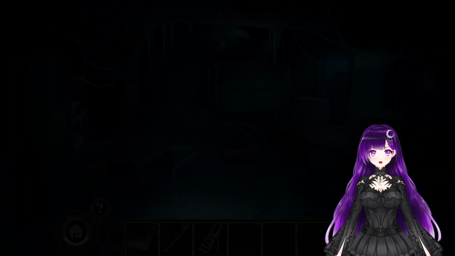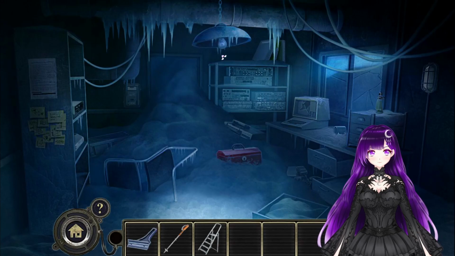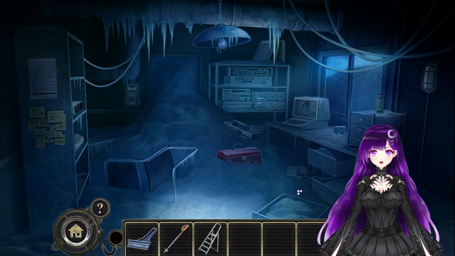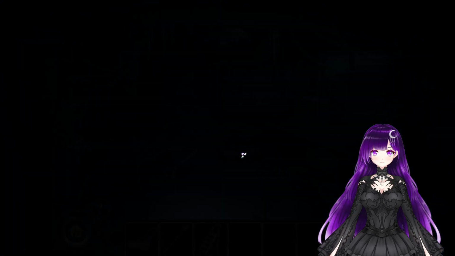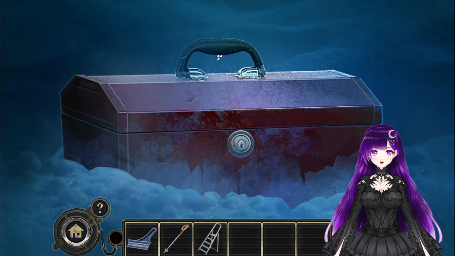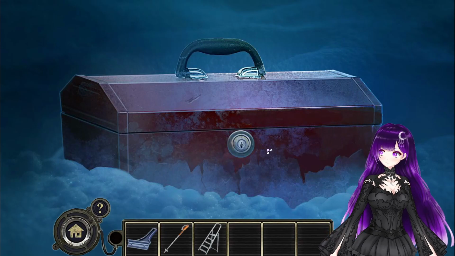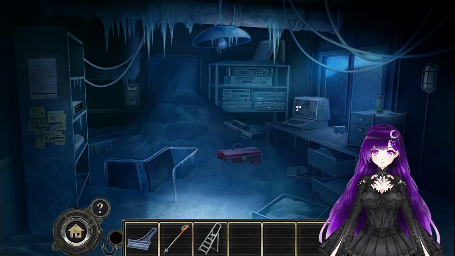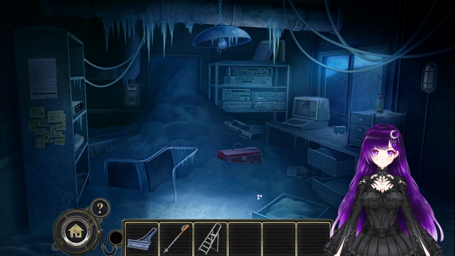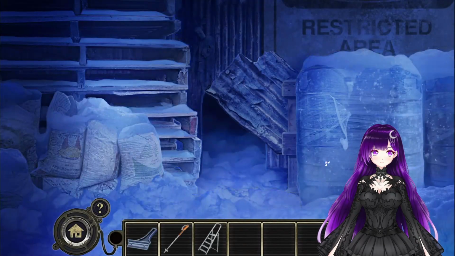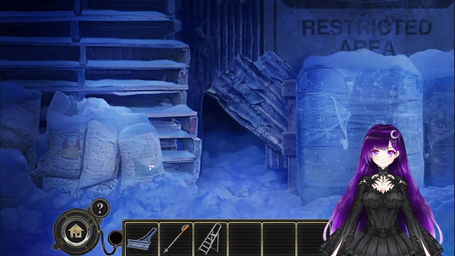It's locked. Of course it's locked. How would it not be locked? Okay, nothing else here. It's all frozen in. It's snowed in. So I guess this locked box is the only thing I could... If it was me, I would smash that thing open. But our main character is much nicer than that. So okay, I can't do anything else here.